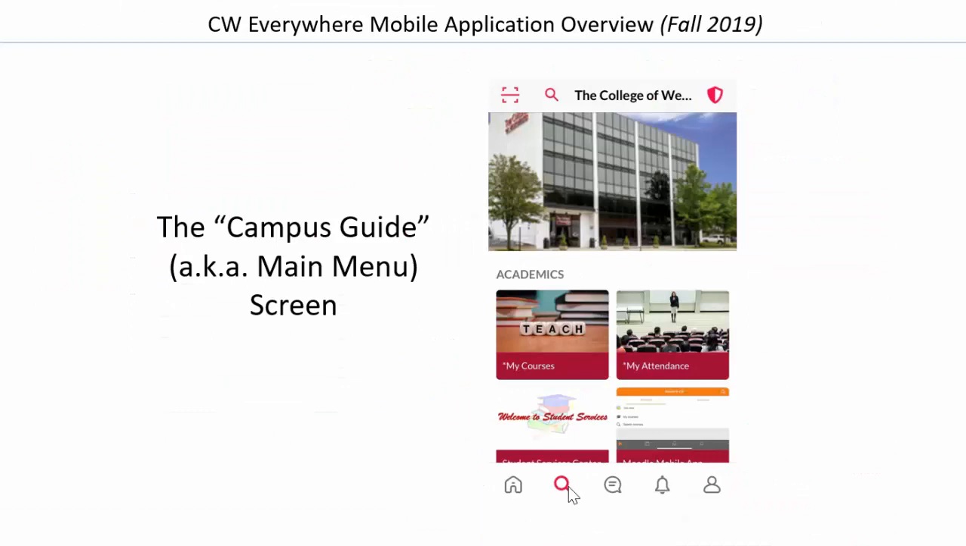The second icon to the left, the one that looks like a search function, will bring you to the campus guide, or what I like to refer to as the main menu. This is where there are more options than anywhere else in the application, and where you will get to many of the things you might be looking for. It's really worth taking some time to explore these options thoroughly.